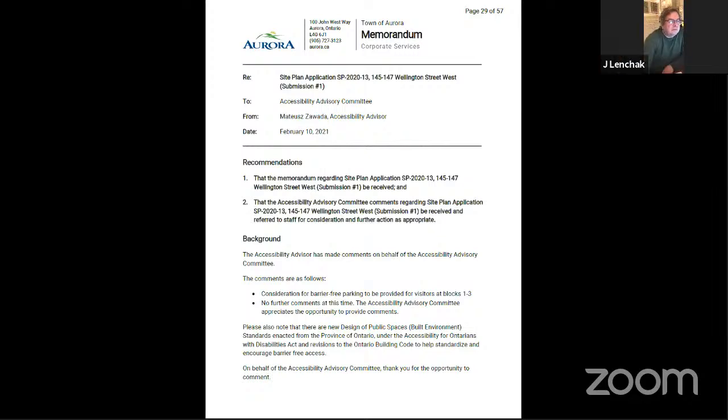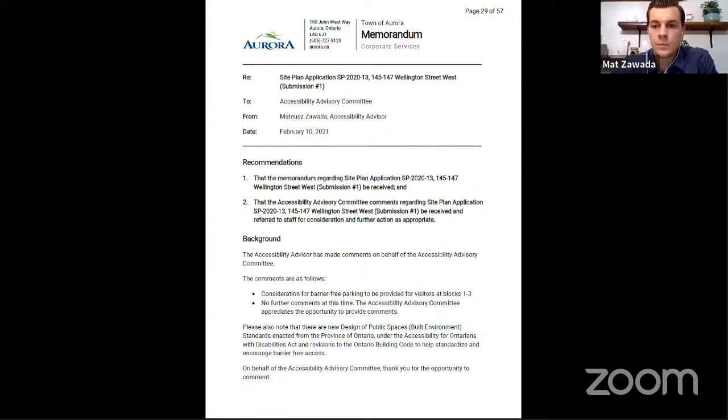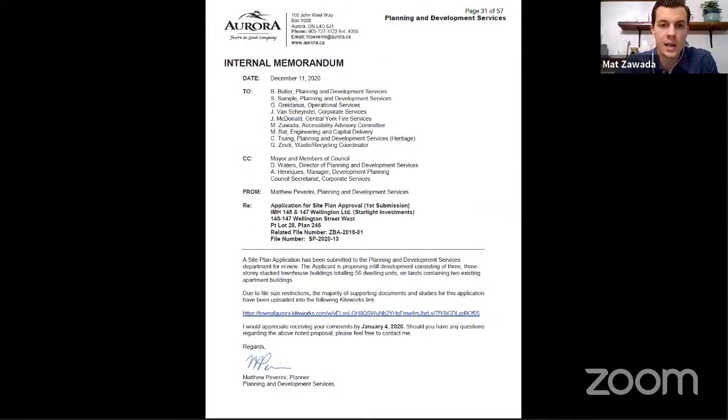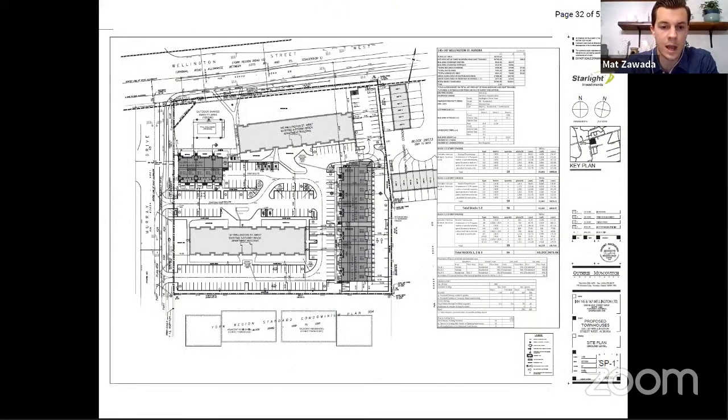Thanks, John. Thank you, Madam Chair. So just to repeat again, this is a site application for SP 2020-13. We're going to be looking at a couple of residential units at 145 to 147 Wellington Street West. This is the first time that we're taking a look at this specific application. So just heading over to the actual site plan application.